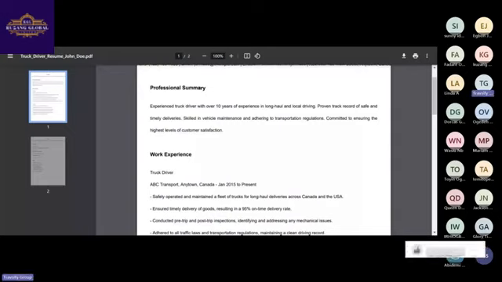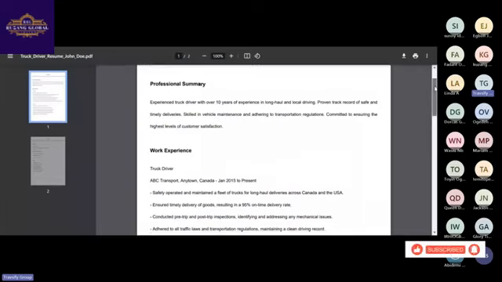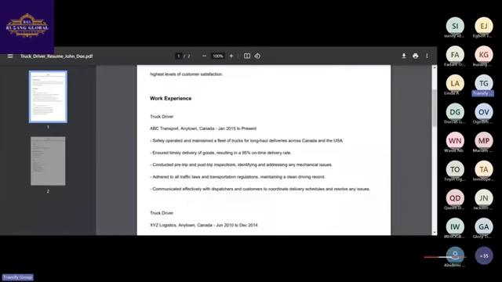Now, after the professional summary, what's the next thing I said we should look at? Work experience, and I said use bullet points. Can you see truck driver, ABC Transport, Anytown, Canada, January 2015 to present? Remember I said do it in reverse chronological order. Safely operated and maintained a fleet of trucks for long haul deliveries across Canada and the US. I just stated the rough roles of this person in this place. Because I'm applying for a truck driver position, I stated the role as truck driver.